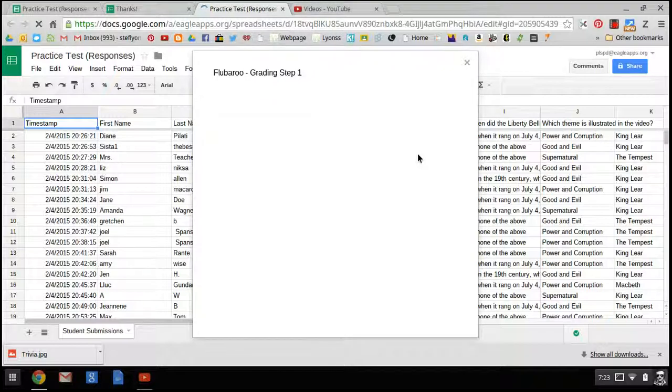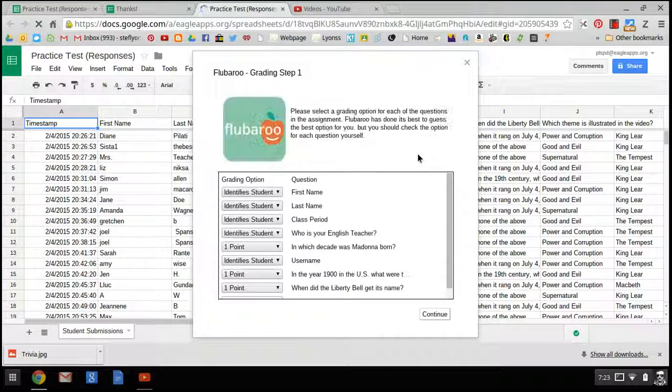The first step is to look at the types of questions and how you want them graded. There are some choices. 1 to 5 points you can assign to a question. You can skip grading a question altogether. Maybe it's just a formative thing. You want to see how students are going to do in the next unit. And there's one that identifies students.